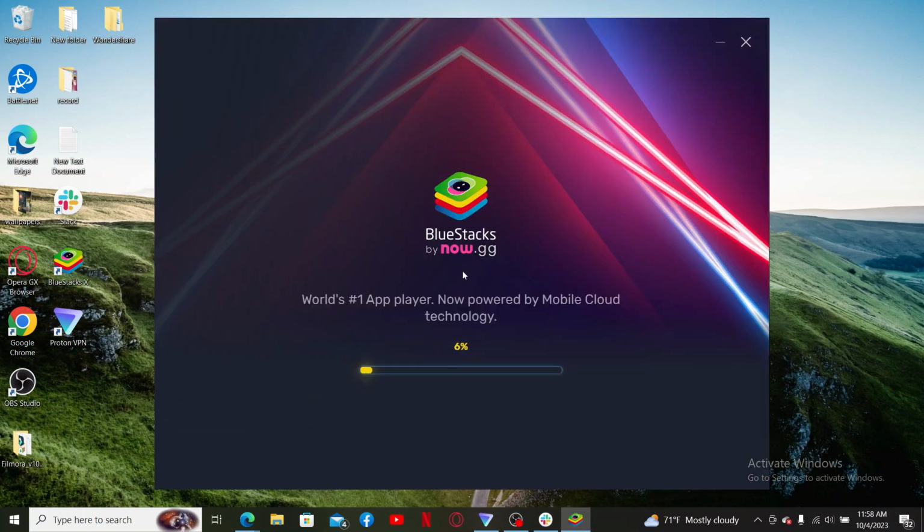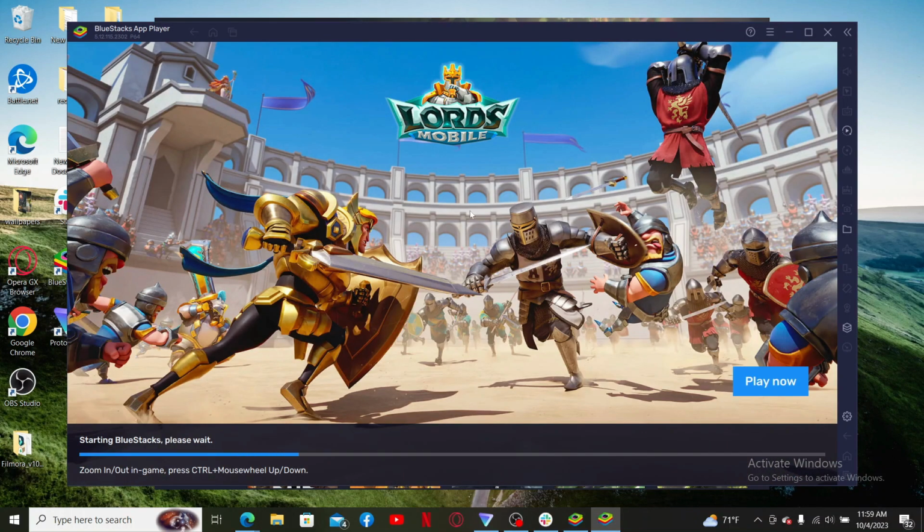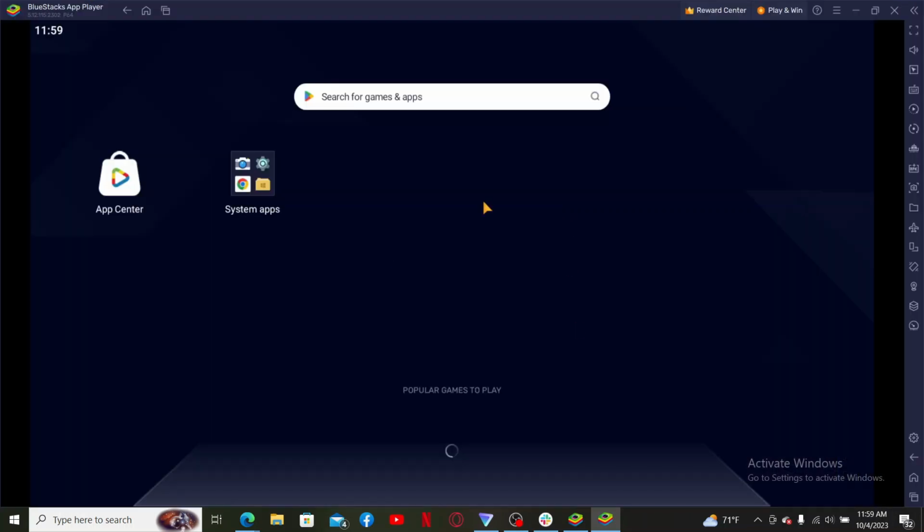Wait until the BlueStacks loads on your PC. It'll then take you to the main homepage of BlueStacks. From the side menu, click on this App Player button. Once you load up your BlueStacks app player, you'll end up in this interface.